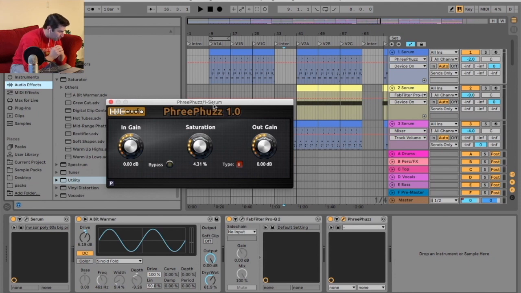For today, we're looking at the FREEPhuzz. I'm going to give this one a 3 out of 5. It's basically just a saturation plugin. I feel like there are other saturation plugins that I've used that are a little bit better, but I've used this one in my own track.